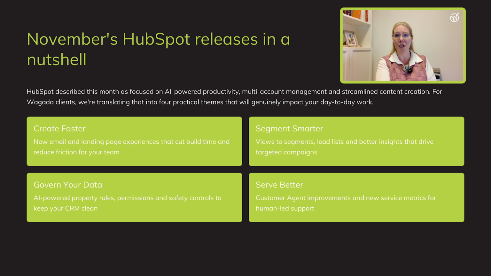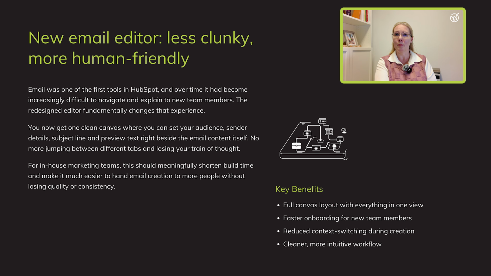Let's start with the new creation experience. First, the email editor has had a complete refresh. If you've ever found the old editor clunky or hard to explain to new colleagues, you are not alone. The new version gives you a single full canvas view where audience, sender details, subject line, preview text, and the email body all sit together.